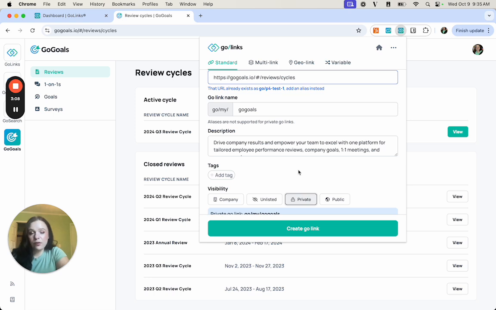Makes it really great for if you have a lot of GoLinks that are used by the company and you want to use those keywords because they are intuitive to you. You don't have to worry about keywords being taken, having to come up with new ones. You can just make it a private GoLink for yourself.